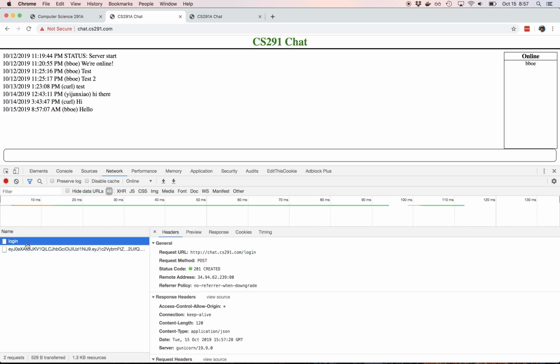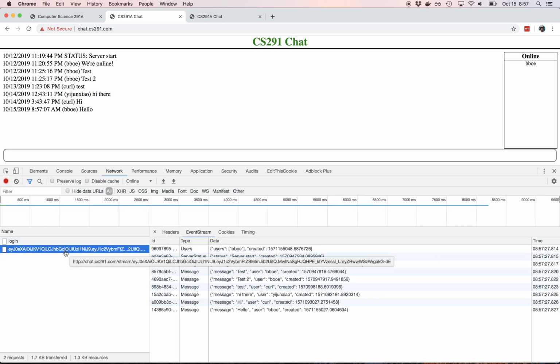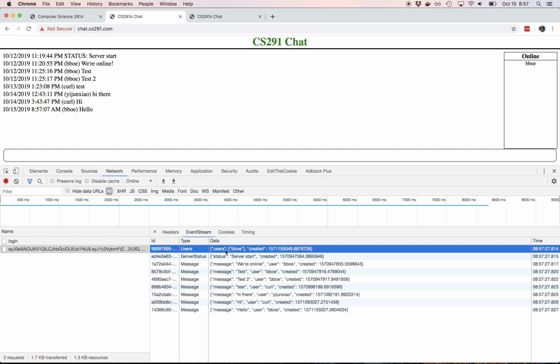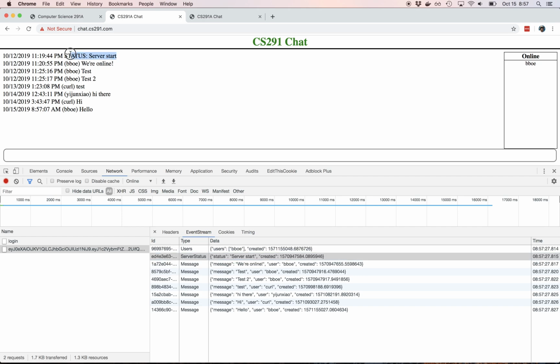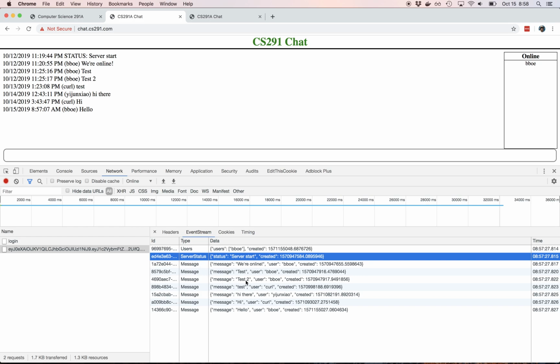If I go to the event stream, so this is the actual stream, you'll be able to see all the events sent into the system. So there is users, which gives me the list of users connected, including myself. There's the server status, which indicates server start. And then the server dumps all of the historical server status or messages, up to the last 100. It stores 100 events total, but only relays on connect, server status, and message event types.